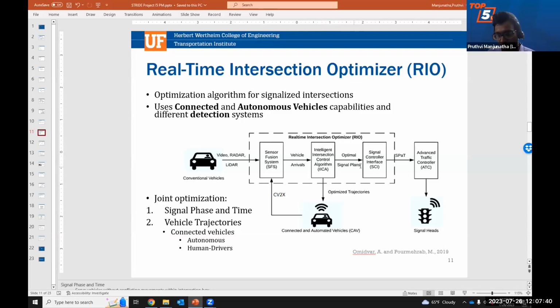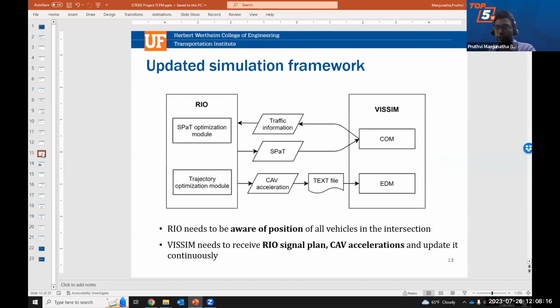So the optimal signal plan will be implemented at the signal controller, and the optimal trajectories, the trajectory recommendations, are sent to the CAVs. As you can see, if we were to implement this in a simulation framework instead of the signal controller, we would be sending this to the signal controller within the VSIM simulation framework. And the optimal trajectories have to be implemented in VSIM using the external driver module because of the reasons that I mentioned before. So how would we go about implementing that?